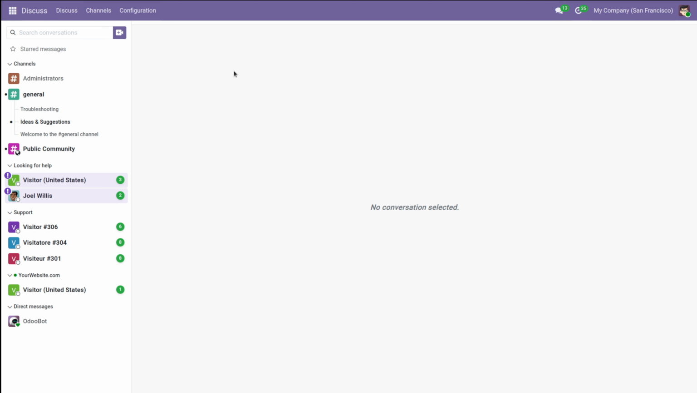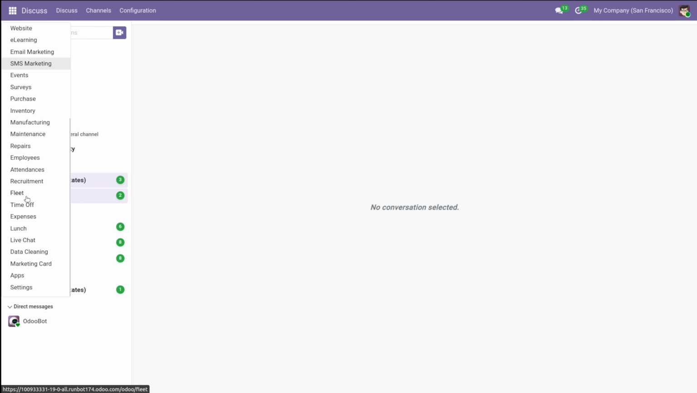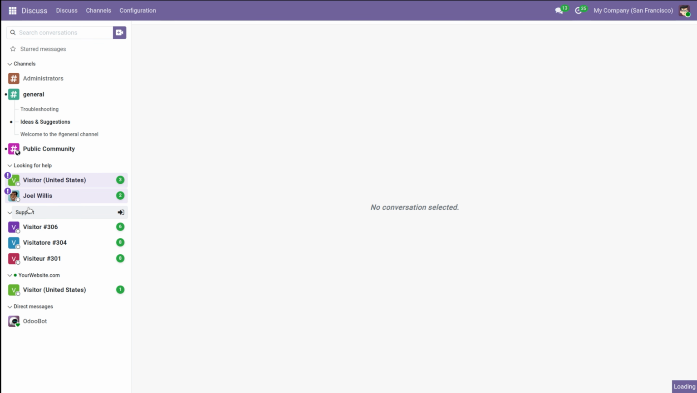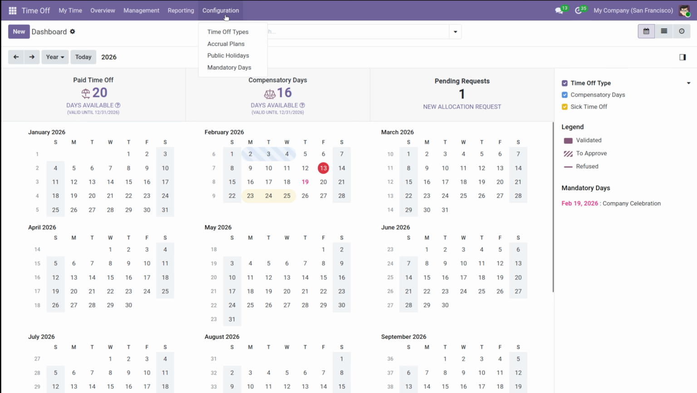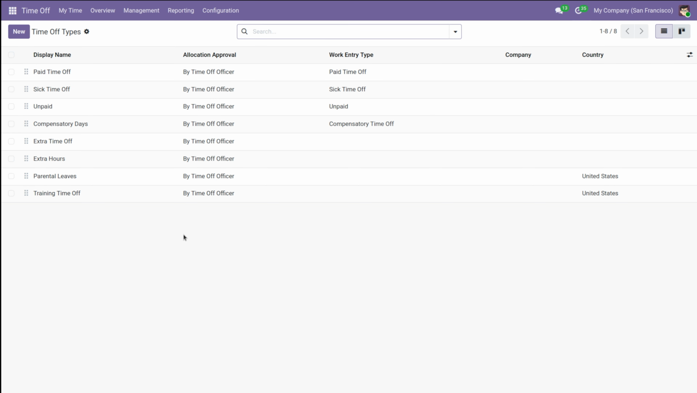For that, you have to go to the time off. Here you have the modules, right? In which you have to go to the time off. So let's open the time off. And inside the time off, where you have to go is the configuration, where you can find this thing called the time off types. So to set approval to time off, you can do that.